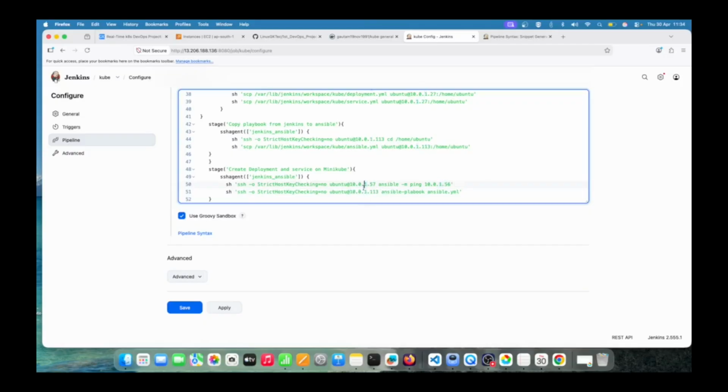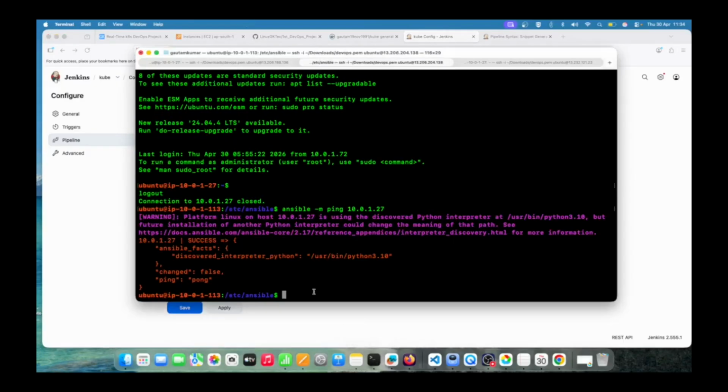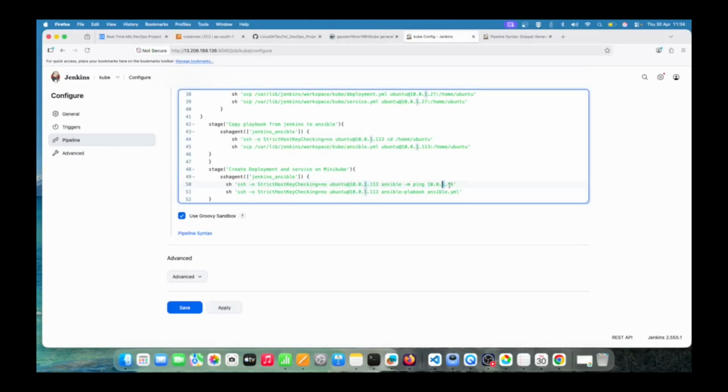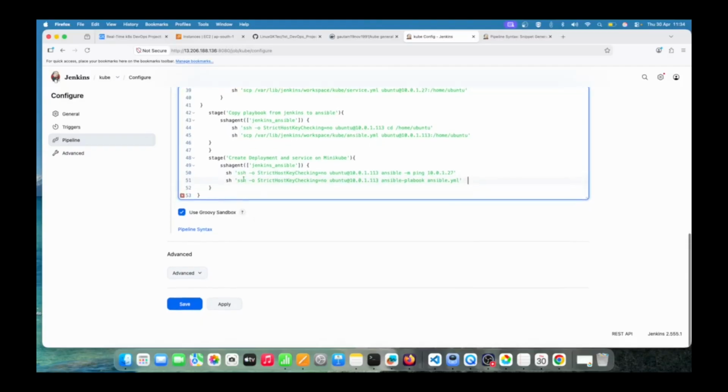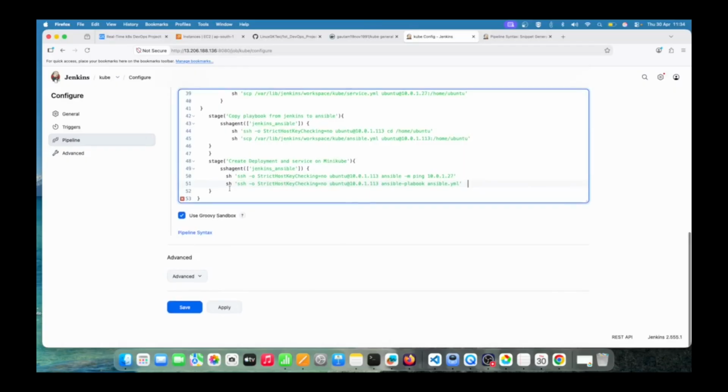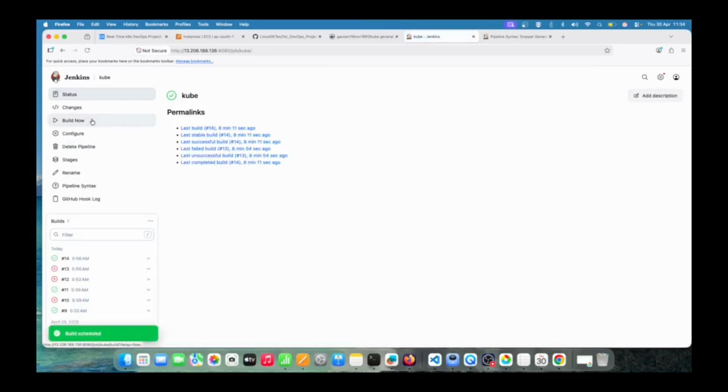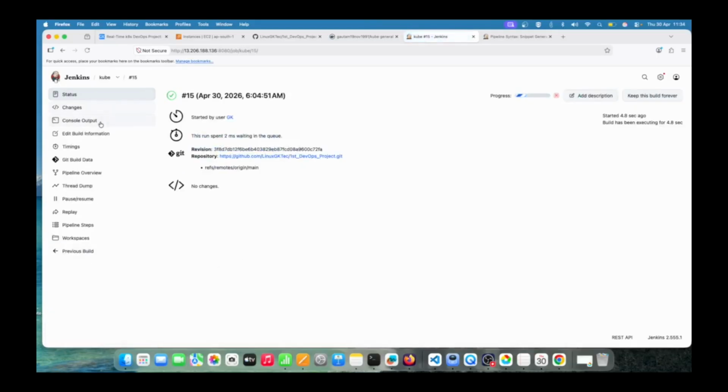We can change the IP. Okay, 113. Then we need to put the IP, this one. Okay, ping. Okay, one curly brace is required here. Okay, now you need to click on save and apply. We can click on build. Okay, we'll see what will happen.